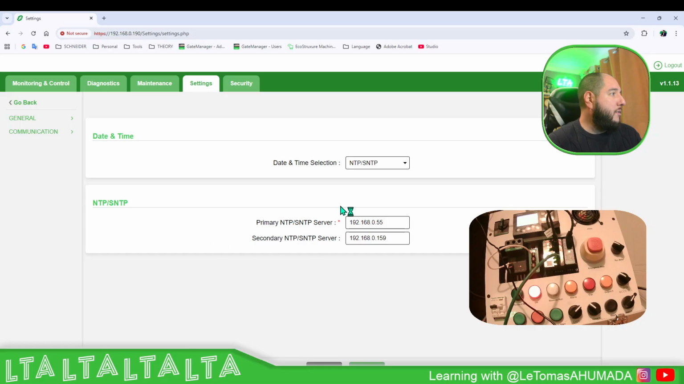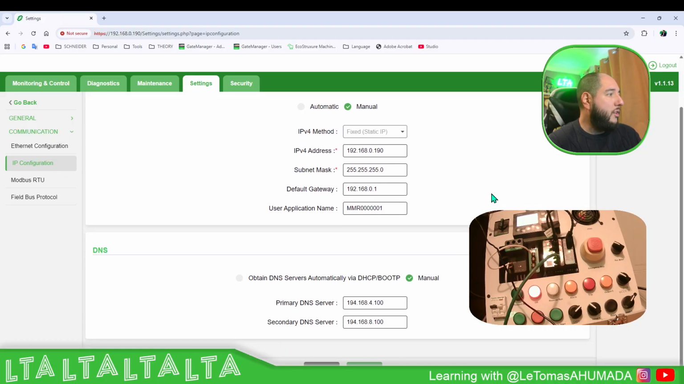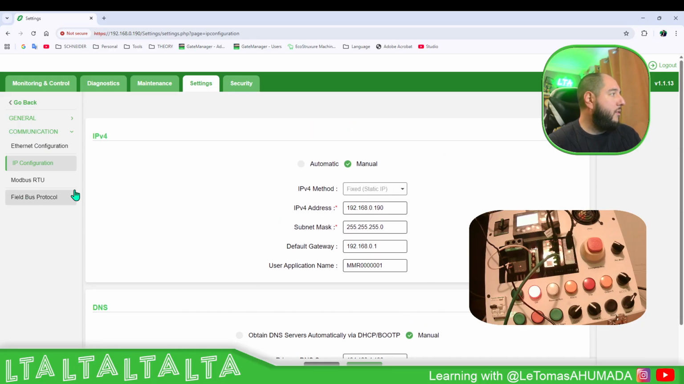This is the configuration for the NTP. You have the possibility to configure the communication. Just bear with me. Where it says Modbus RTU is for the communication for the display. So here you can see the MAC address. On the IP configuration is the configuration of the device itself. You can have a fixed IP address or DHCP. And for that, you just need to select automatic and it will change that over. And this is a user application, so you can see on your network the device with another name, and you just click over there and access.